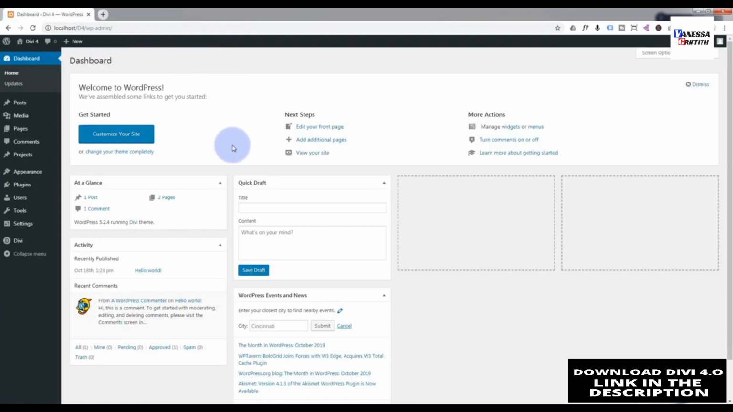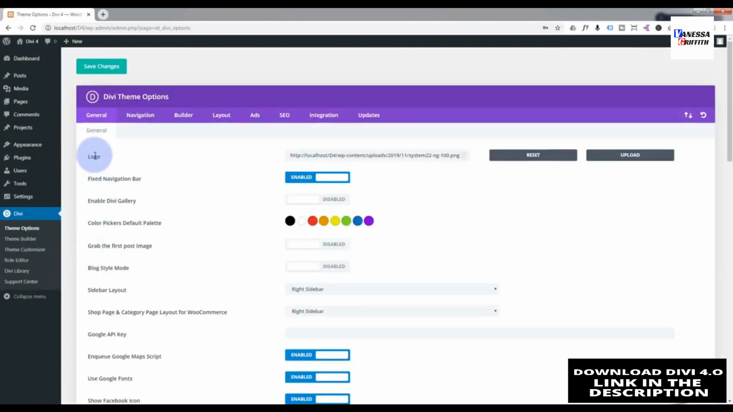The only thing that we're not going to cover, I won't go again, I've already loaded a logo into this site from yesterday, and to do that just go down to Divi, Theme Options. Once in there, on the General tab, Logo, upload your logo there. That's the only thing I'm not going to need to do today. Okay, so let's get started.